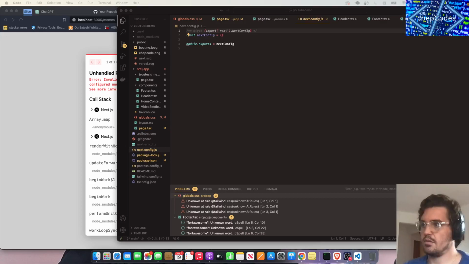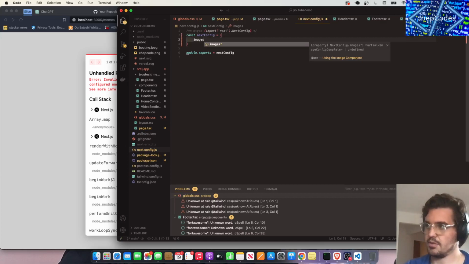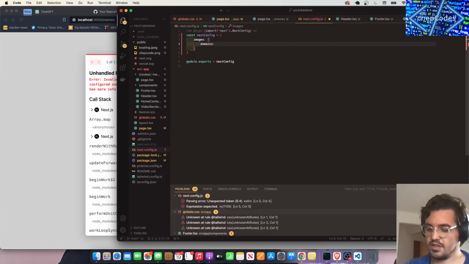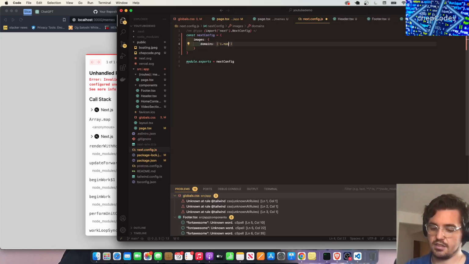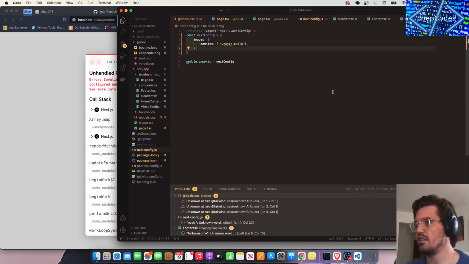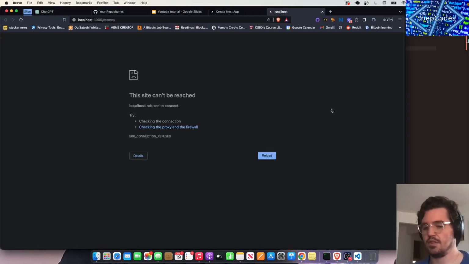So in next config, I'm going to put images, because that's what I'm importing from this URL. And then in parentheses, I have to put the actual domain that these images are coming from, which is i.nostr.build. I think that is it. Let's see, give that just in case anything comes later on. And then hopefully now that I added i.nostr.build, it should be good to go.